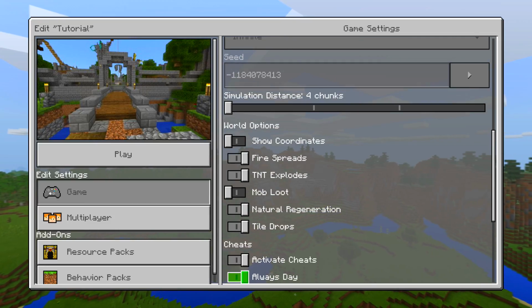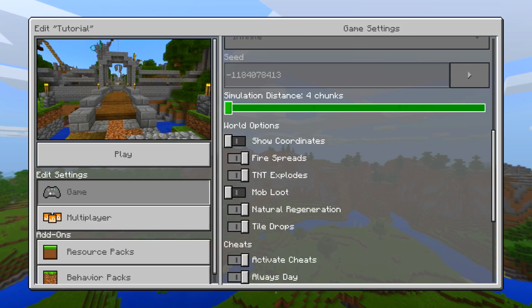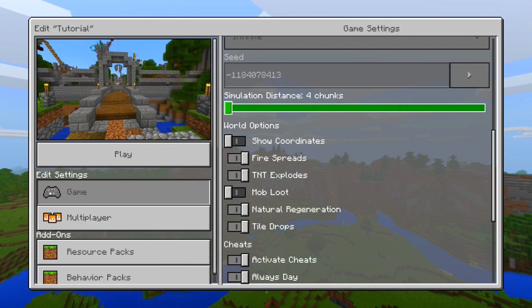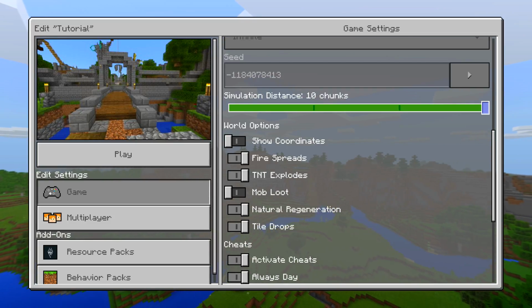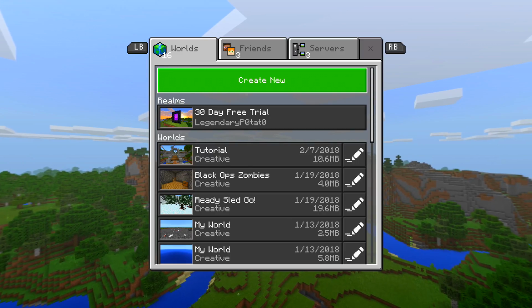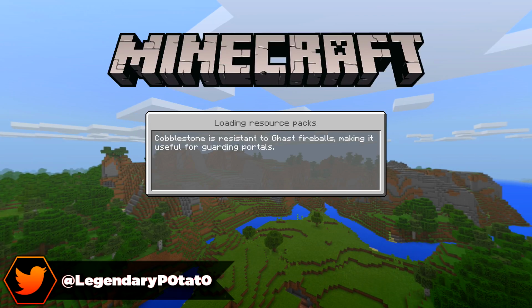So if we go ahead and find it, there we go, simulation distance. So before it was at 4 chunks, which is about 64 blocks, I believe, but now we can go ahead and crank this thing all the way up to 10 chunks. So that's much better now. That's a lot better. So let's go ahead and play. We're not going to notice any immediate differences, but we could see some performance drops.